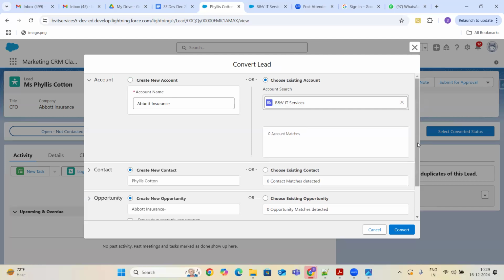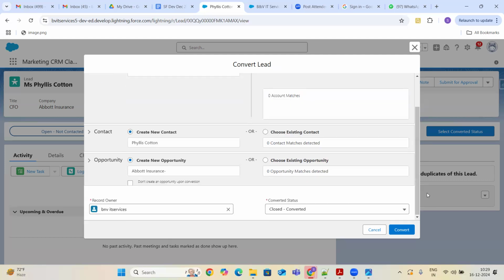But opportunity is the optional one. There is a checkbox, Don't create an opportunity upon conversion. But for account and contact, you don't find this checkbox. That means while converting the lead, selecting the account or the contact is mandatory, but opportunity is optional. I can explain why opportunity is optional here. I told you, right? I am the lead.